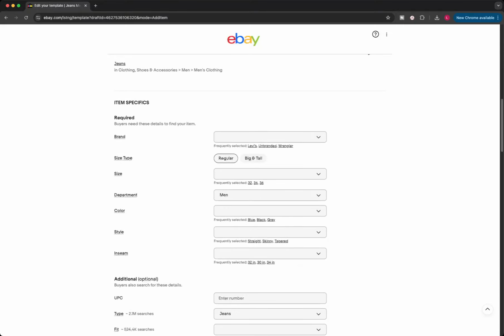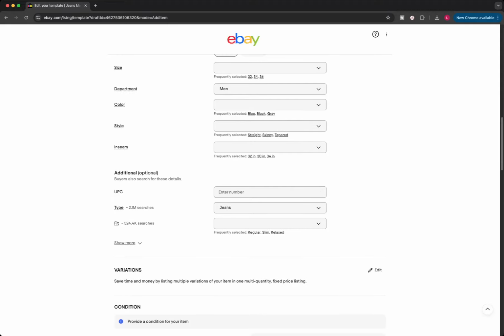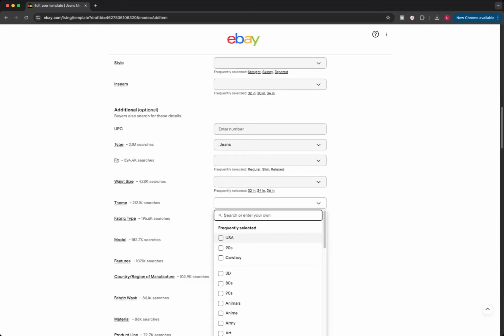So brand's going to stay open. That's going to fill out when I do the listing, and size. Most of my jeans are blue, so I could mark this as blue, but I don't think there's really any need. Style's going to stay open too. I'm going to be filling this out when I go to do the work. This is where I like to fill out some stuff, so for theme, I might fill out some of this.